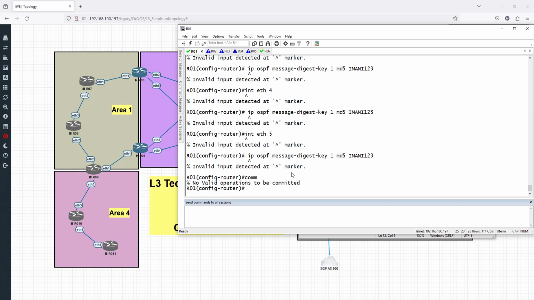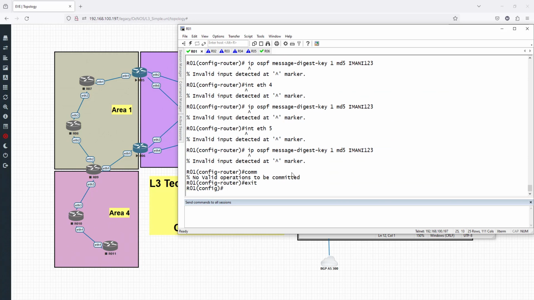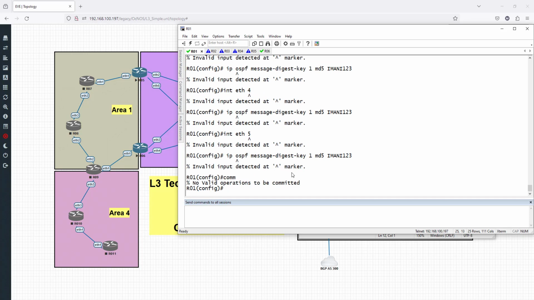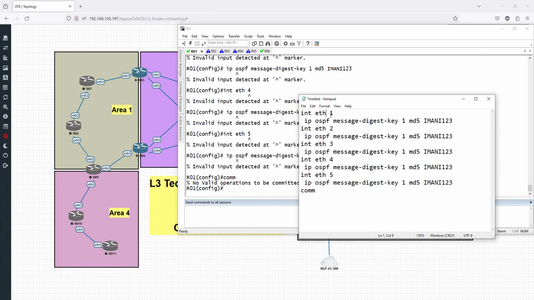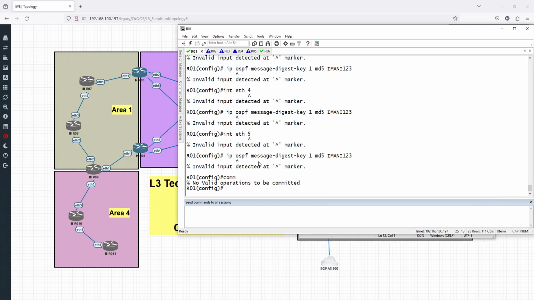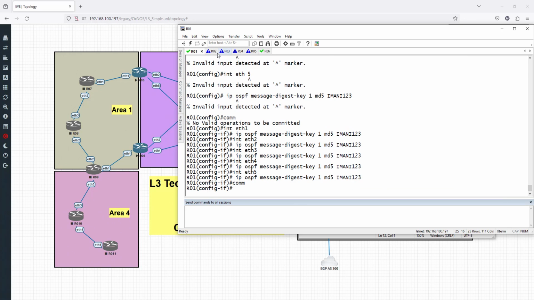Interface E1. So okay, I should say exit first. And okay, now I know what the problem is. Okay, now it is fixed. Now I can go to router 1 and router 2.